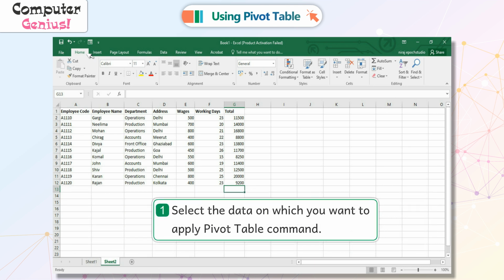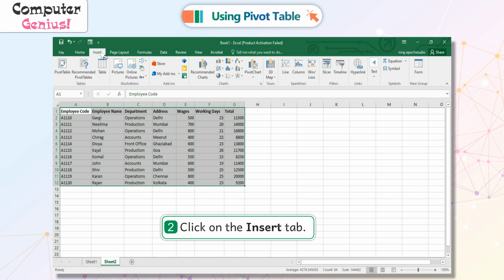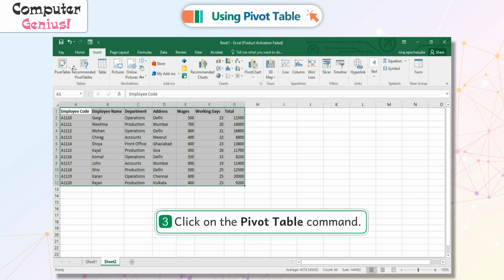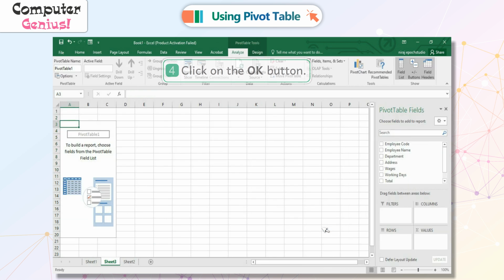1. Select the data on which you want to apply pivot table command. 2. Click on the Insert tab. 3. Click on the pivot table command. 4. Click on the OK button.